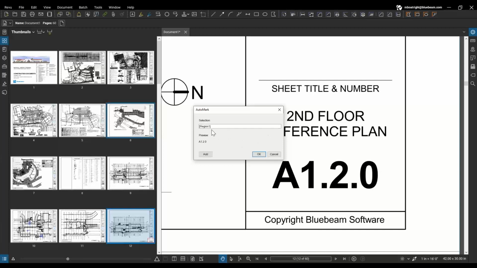Automark has been run. Up here, my selection is now called Region 1, and Revu is also offering me a preview. It's saying, okay, I've detected the text in that region, and I found that it says A1.2.0. So that's perfect. That's exactly how I want my page labels to first be structured. But I also want to add additional content on my page labels. I also want to see the sheet title as well. So I want to create an additional region.